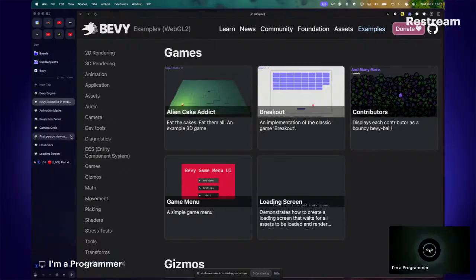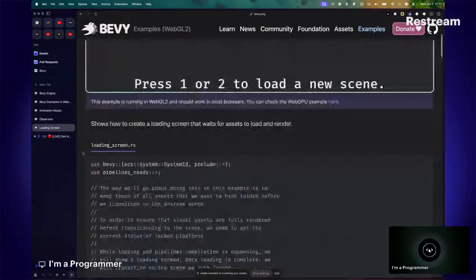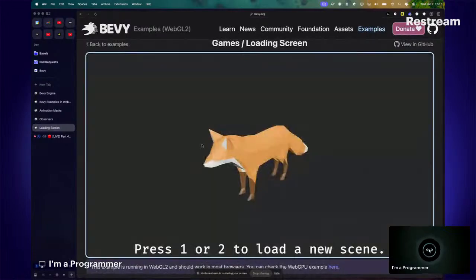So I'm going to close the view, the camera orbit, projection zone, animation mask. Okay, so we have the loading screen. The loading screen in this case is a way of, like for any game, any app you see, there's always a loading state.